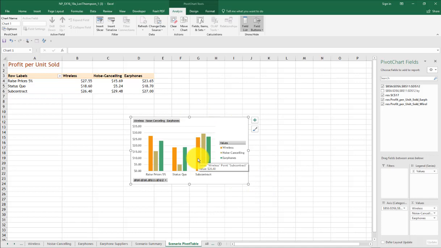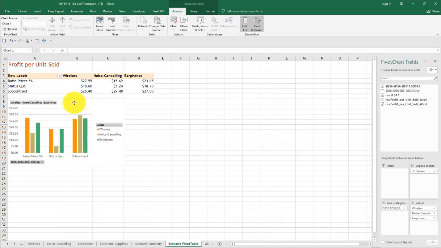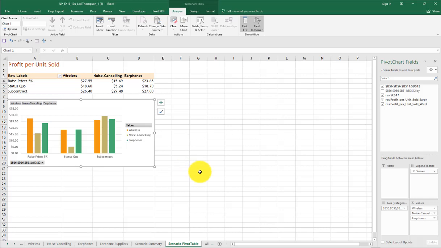So again, we're going to do a little bit of formatting to make this look a little prettier. So the first thing that we want to do is reposition this chart to be in cells A8 through D20. So I'm going to click and drag over to A8, and then I'm going to use the resize to move over to D20 by clicking and dragging.